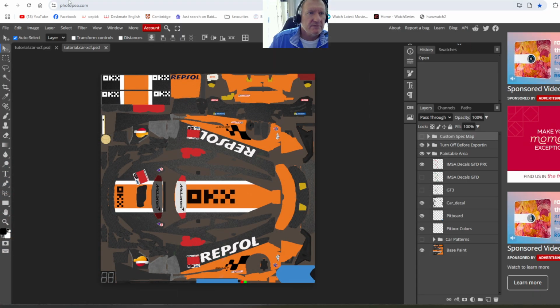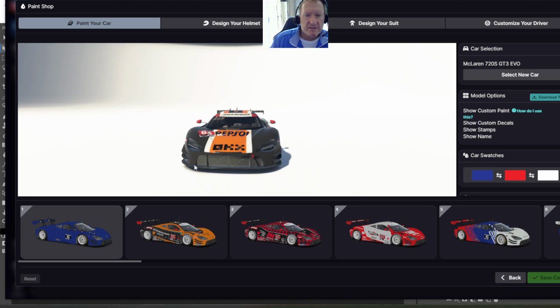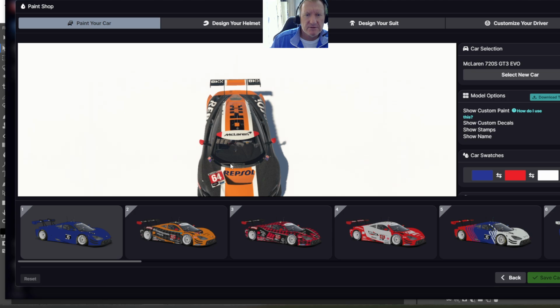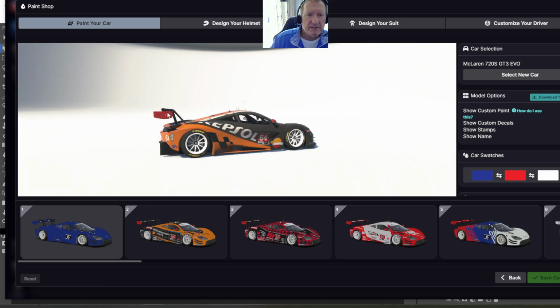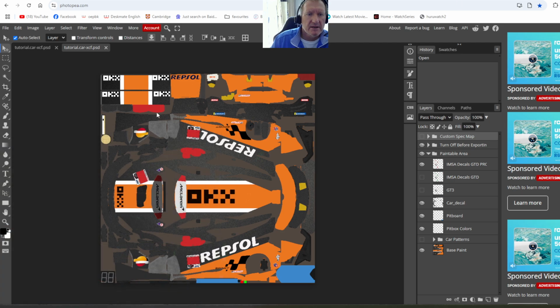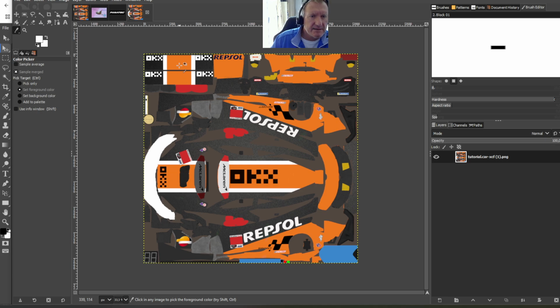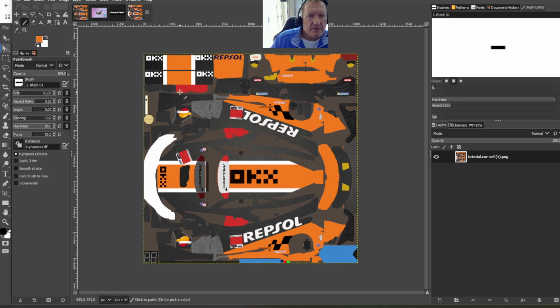If we go back to iRacing, we've now painted the scoop white. The next thing I want to do is paint these. What color do you want to paint them? I think they need to be orange because the back of the car is orange. So that is this. Let's go back to our GIMP file. Let's go to our color picker, get our orange. Now we're going to paint.